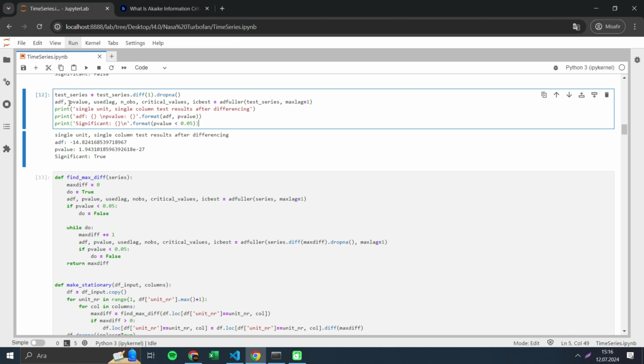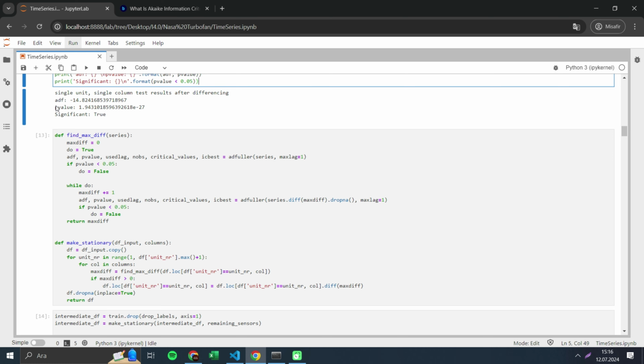And here the ADF p-value is used again. You know that part. The adfuller function is applied again to the differenced time series. The parameters and returned values are the same as before, and again we print the results. And let's look at our new output here.